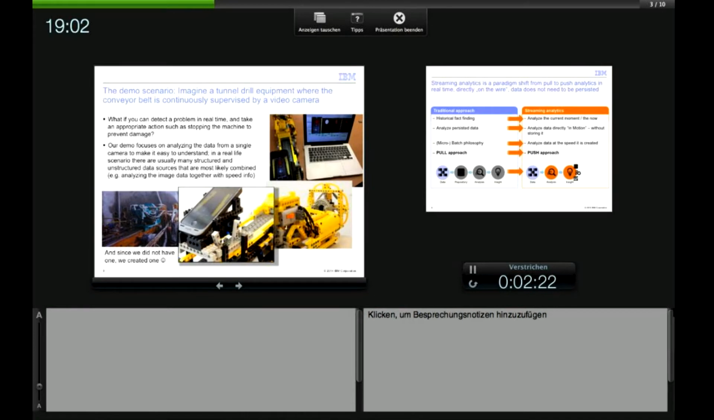Okay, I should switch. Okay. Now you have seen the first ingredient, which is the data. Our tunnel drill in this case is the data, and I'm just analyzing a single camera since I'm doing it on my laptop, and I wanted to show a functional demo.